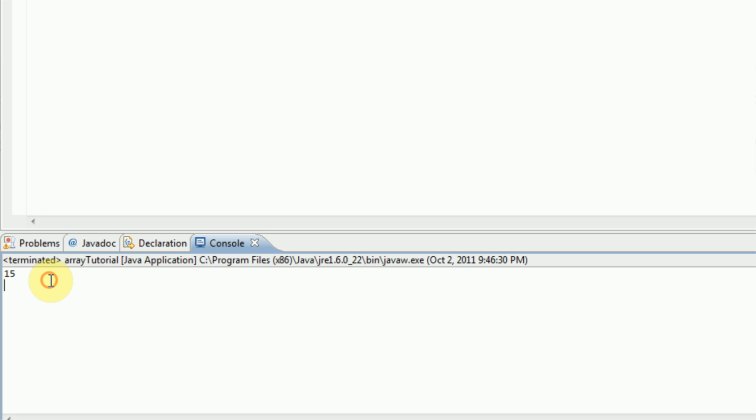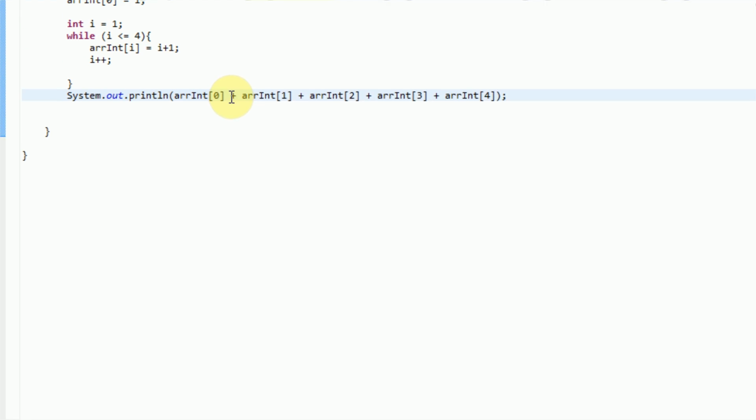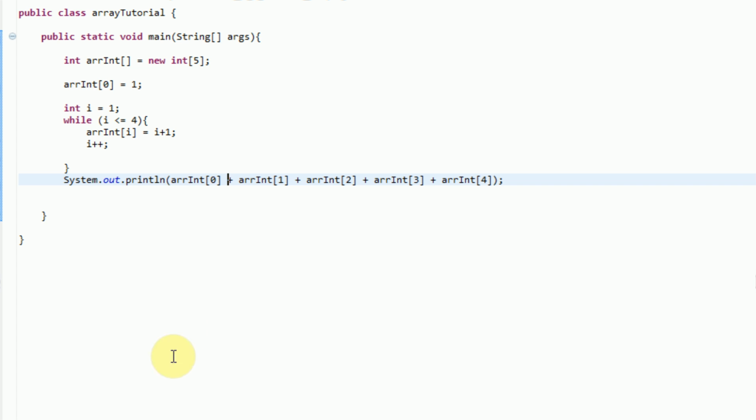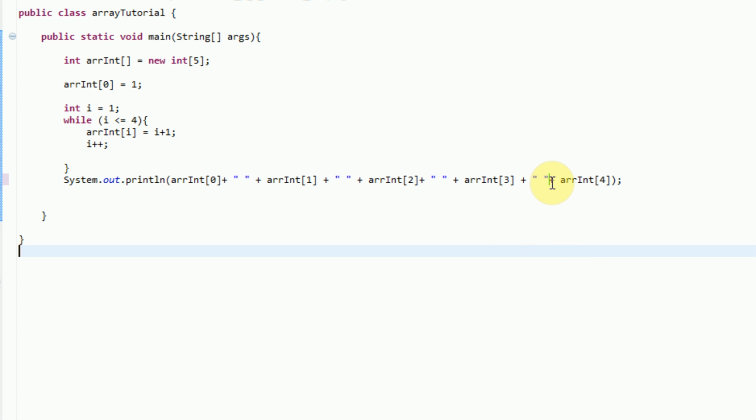And in our console it displays 15, because what it actually did is the math here. So it actually added 1 plus 2 plus 3 plus 4 plus 5, which I believe is 15, but I actually am too tired to do that in my head. So in order to fix this, we can type plus and then create a space in between each variable. And the reason it was adding them all together is because they are all integers. So that was essentially one big math problem.